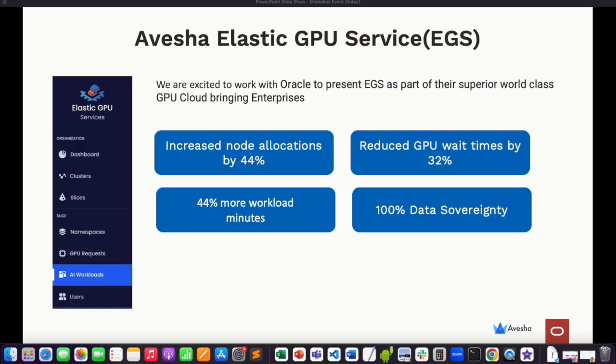We are excited to work with Oracle to present EGS as part of their superior world-class GPU cloud, bringing enterprises increased node allocation by 44%, reduced GPU wait times by 32%, increasing 44% more workload minutes on the infrastructure, and 100% data sovereignty.